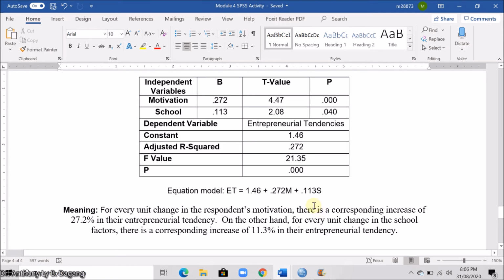So what does this equation model mean? For every unit change in the respondent's motivation, there is a corresponding increase of 27.2% in their entrepreneurial tendency. On the other hand, for every unit change in the school factors, there is a corresponding increase of 11.3% in their entrepreneurial tendency. The 27.2% and the 11.3% were derived from these values. You just multiply this by 100 to get the percentage equivalent.